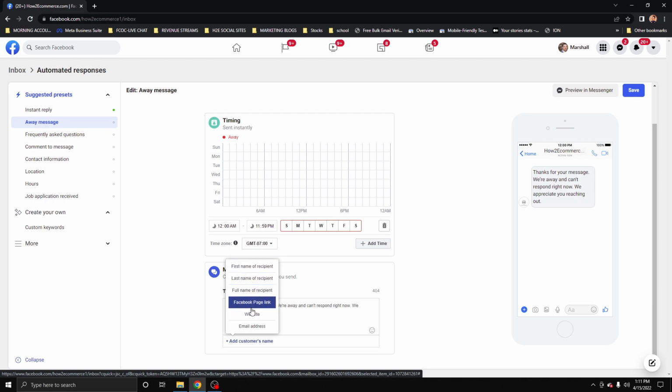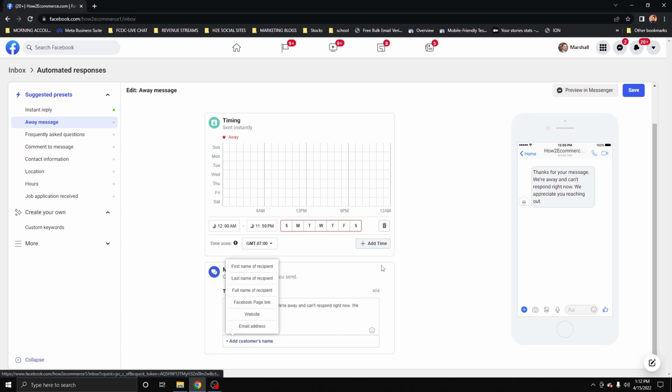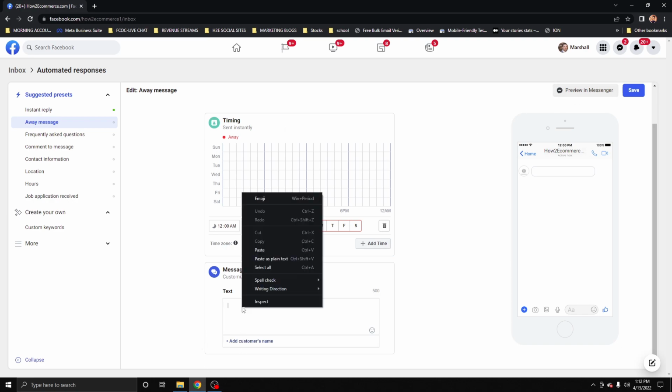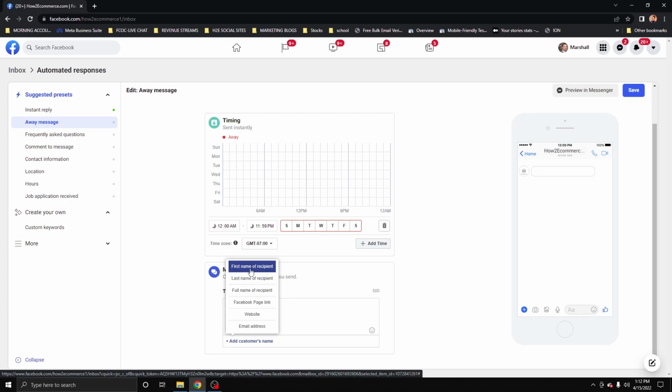Now, as far as customizing, you can add the customer's name, full name, last name, whatever you want to do, just the first name, Facebook page link, or a website or email address if you wanted to, again, add some company info. Or verify the customer's email address just so you can get back to them. But this is just for customizing, so let me just make that clear there. What it's going to do is add an email address of the customer. It's just logged in to my account. But let me see if I can undo that.